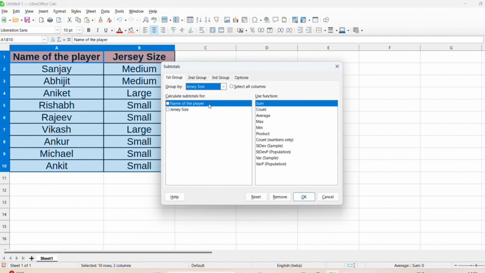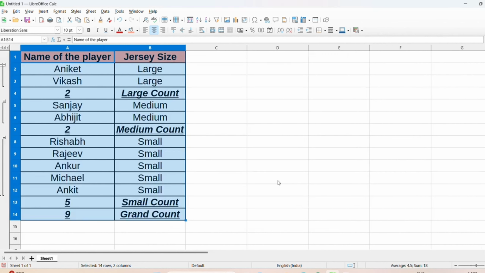Now in the Calculate subtotals for box, select the columns containing the values to obtain a subtotal. So here we have to select the number of the player. And now in the Use function box, select the desired function to calculate the subtotals. Here we have used the Count function. Now we just need to click on the OK button and the results are here.